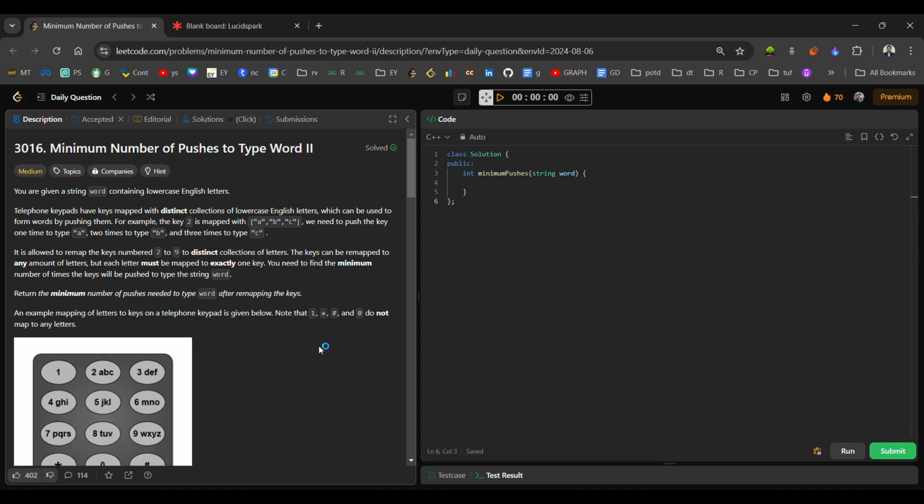In today's video, we're going to see how to solve this problem called minimum number of pushes to type word two. Okay, so the question is a bit lengthy. It seems lengthy, but it's not lengthy actually. I'm not going to read the question. I'm just going to say the key points and then let's solve the question.